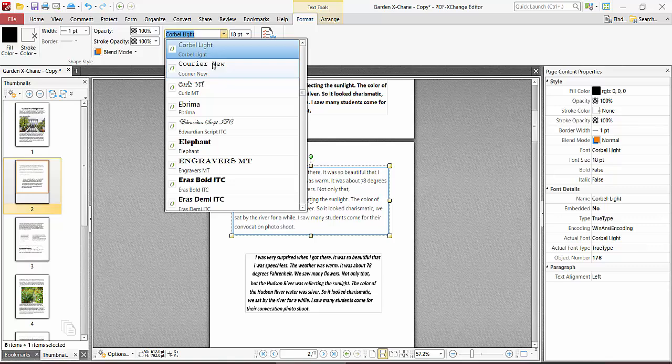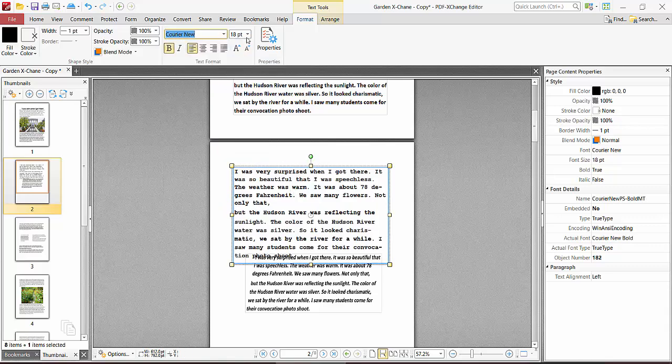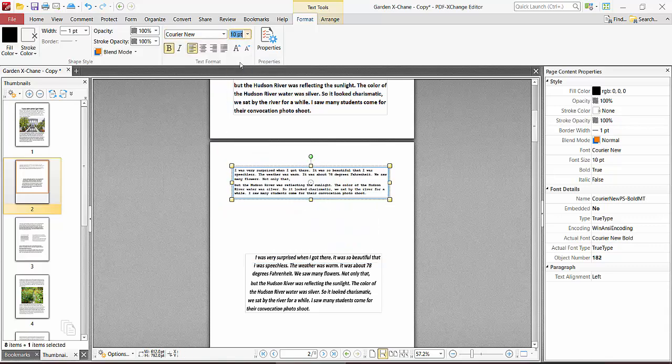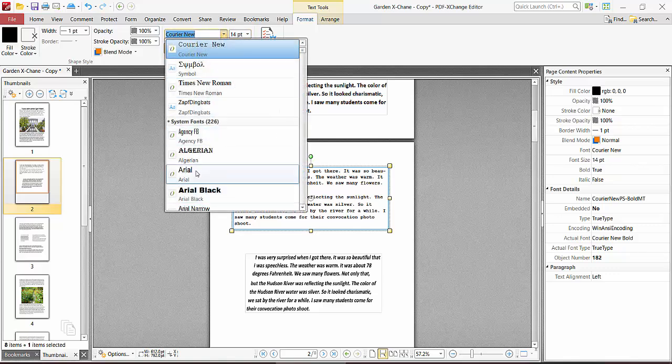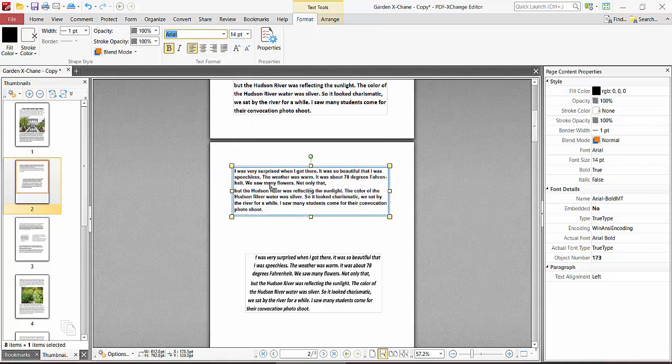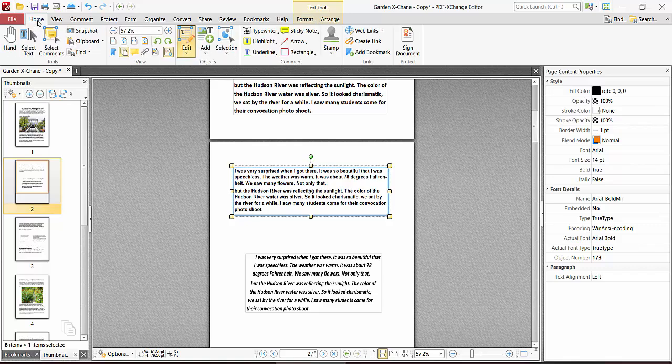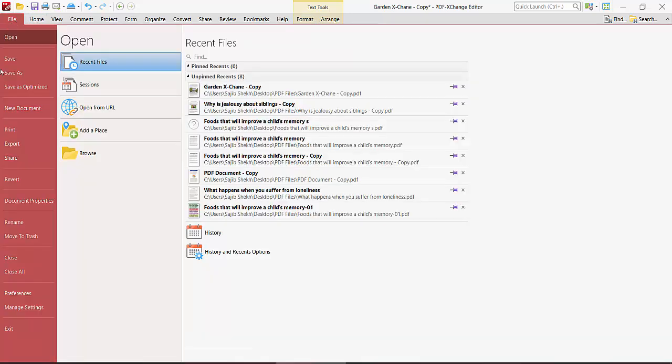Again, go to another one and say this. I'll decrease this font size also and say this. In this way you can change a text font style. And finally, select the Home option or File option, and select Save or Save As in the PDF file.